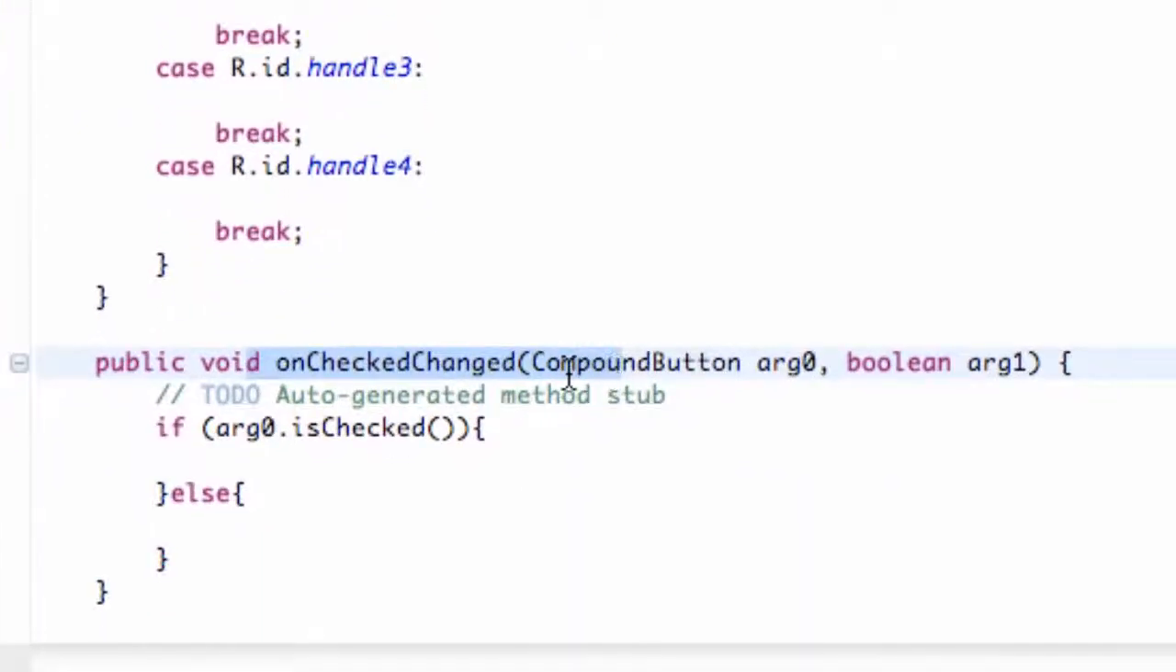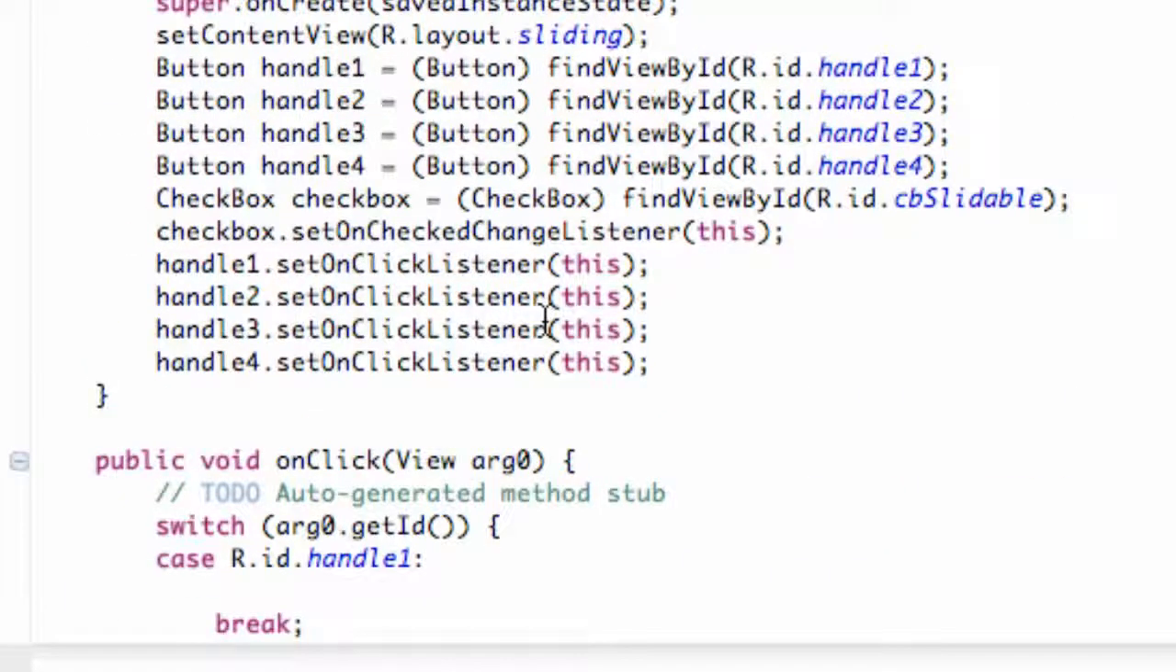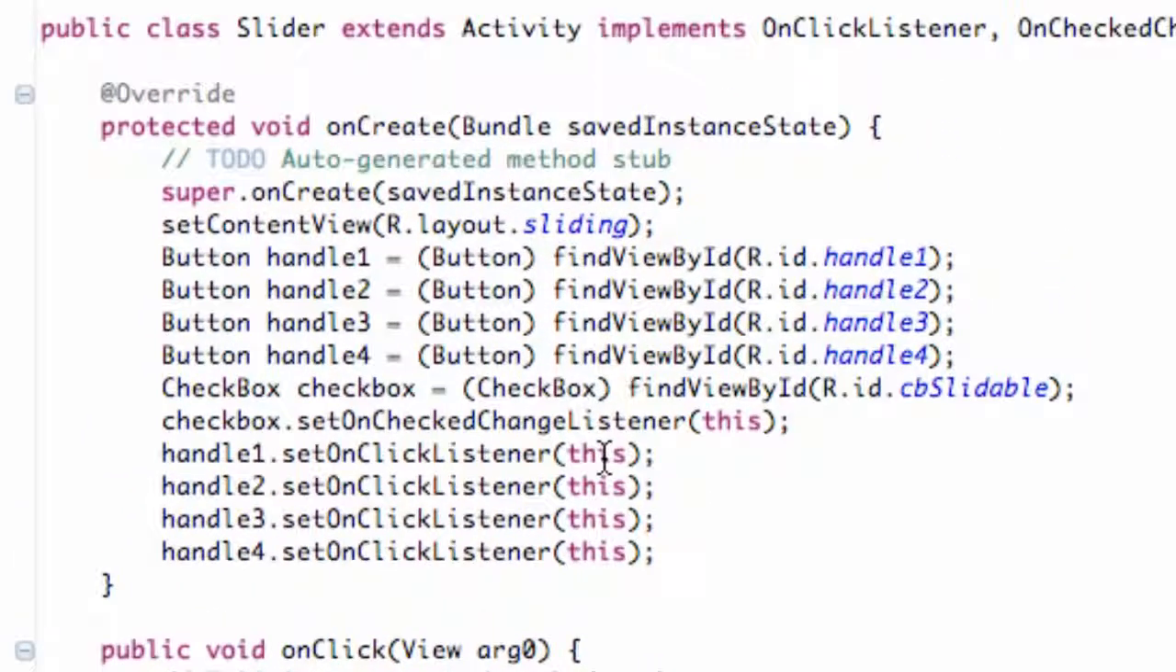Then for our on-check change listener, we pass in this compound button as argument 1. We're just going to say, is that checked? If it is, we're going to do something here. Else, we're not. Obviously, we haven't done anything with the handle or our sliding drawer yet, so that's what this tutorial is mainly about. I just wanted to talk through what I've done so far so you guys aren't too confused. So the first thing we want to do is set up our sliding drawer.